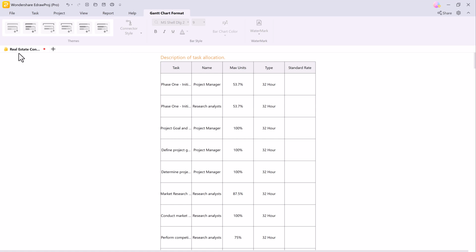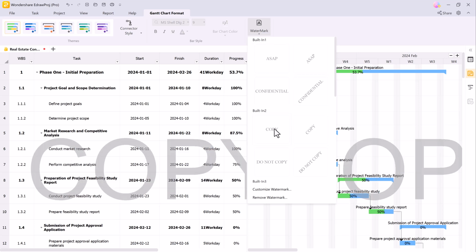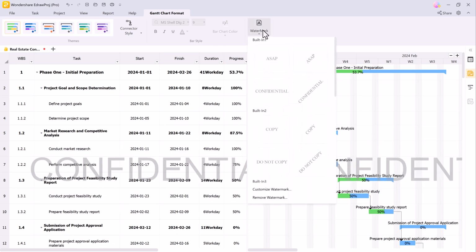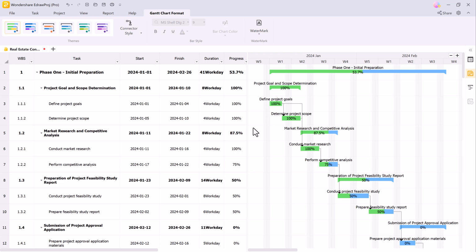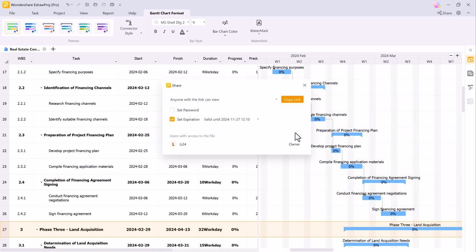Finally, you can format your Gantt chart in various styles for presentations or internal tracking. Sharing is simple. Send the project file via a link to relevant team members. Everyone can view the latest version in real time, avoiding version inconsistencies.